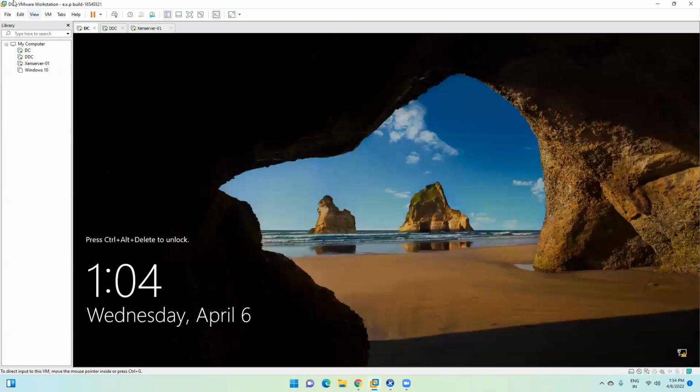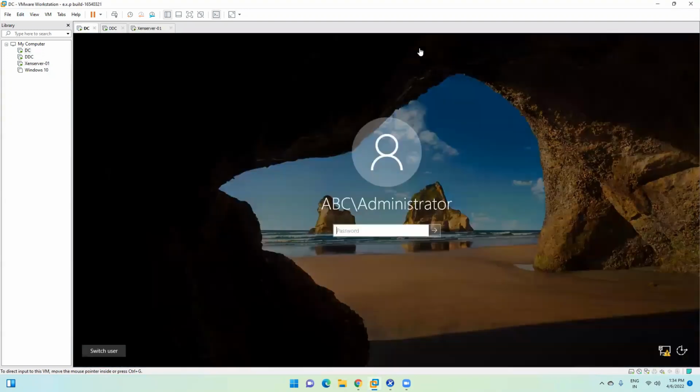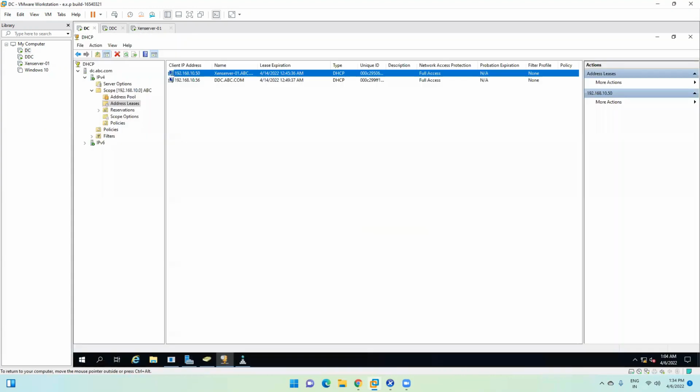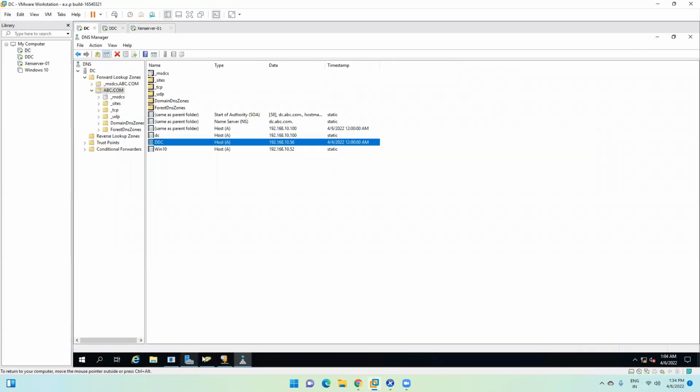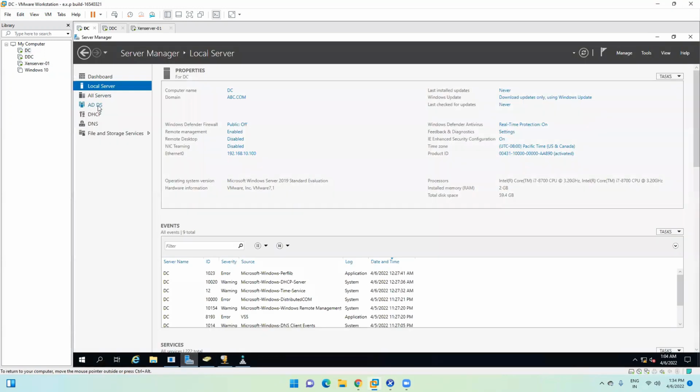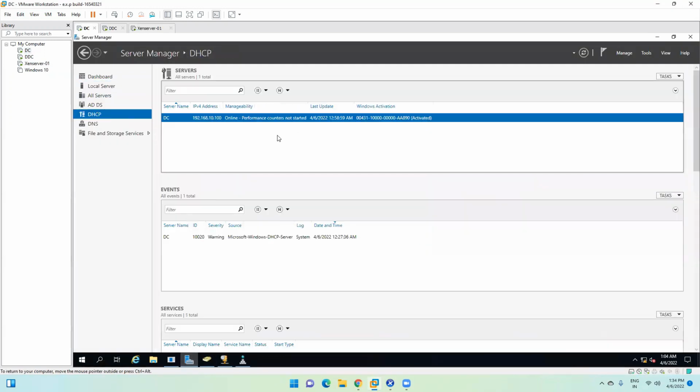As you can see, here is my domain controller, and into the domain controller we have configured ADDS for sure. We have configured DHCP as well, and from that DHCP scope, all the machines are getting IP addresses from the same DHCP scope. Apart from that, we have DNS in our domain controller also.